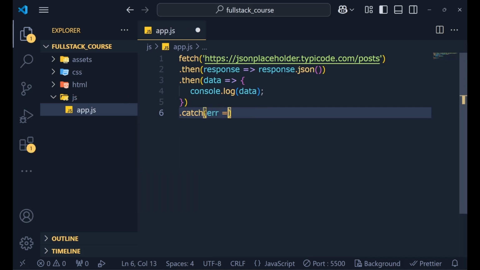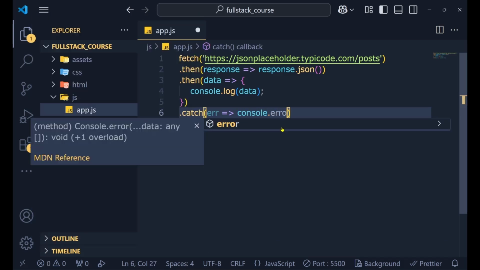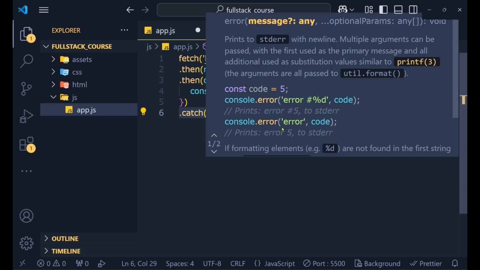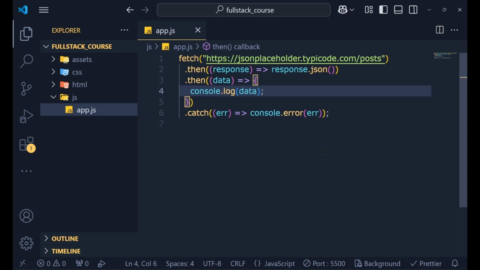If we did, so ERR here means an error. Now, any error that comes in will be stored in the ERR variable. That is what it means. So if we got an error, I'm going to show it with console.error and pass in that error here. That's it. Now if I hit save, it is done and fine.